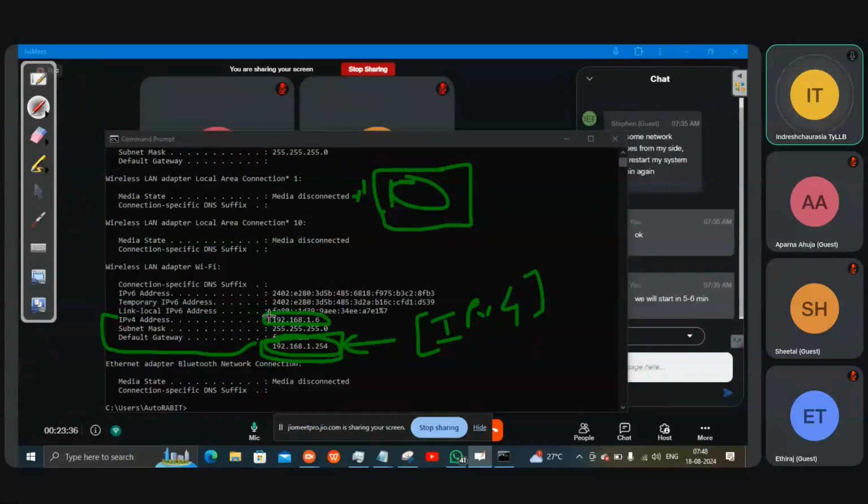Every device which is connecting over the network is given an IP address. Or any website you are connecting to is actually given an IP address.